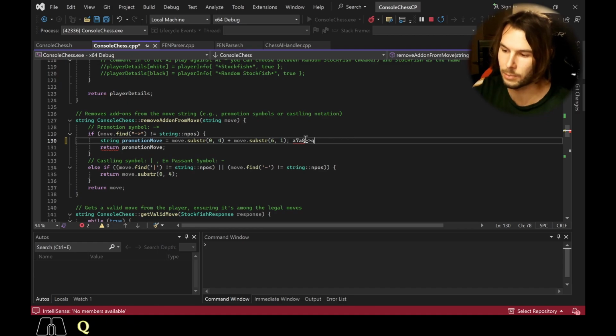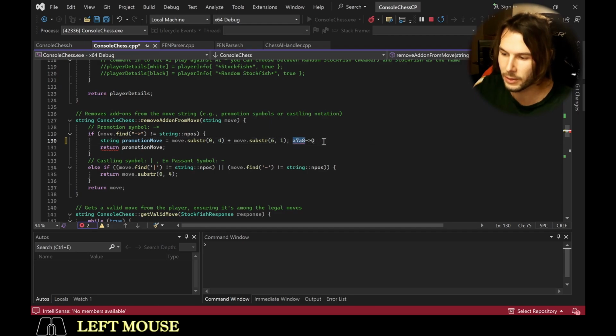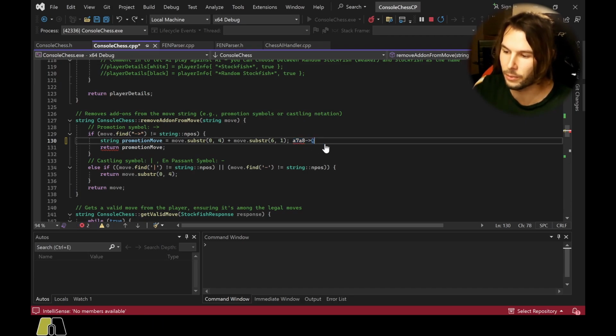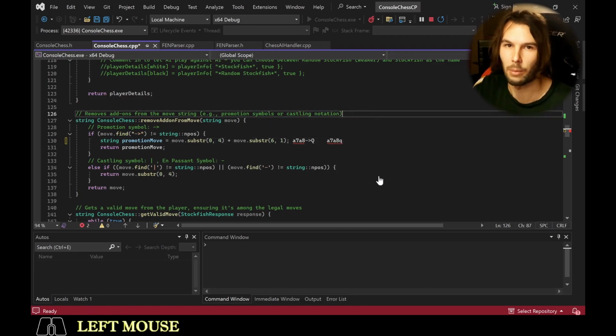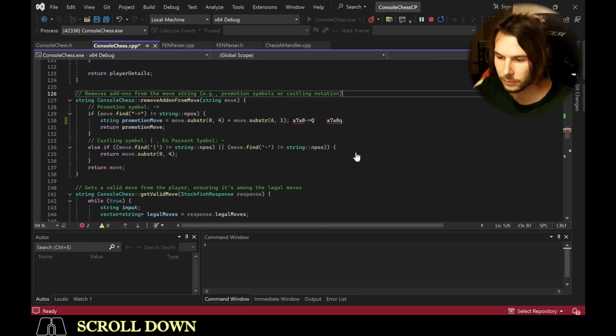Whether or not it's black determines if we have a lower or uppercase here, and that would be the move. So we just want the first four letters and the sixth: 0, 1, 2, 3, those are the four first letters, then 4, 5, and the sixth one would be the Q here. So we end up with something like A7, A8, Q, which Stockfish is capable of using as an input once again.